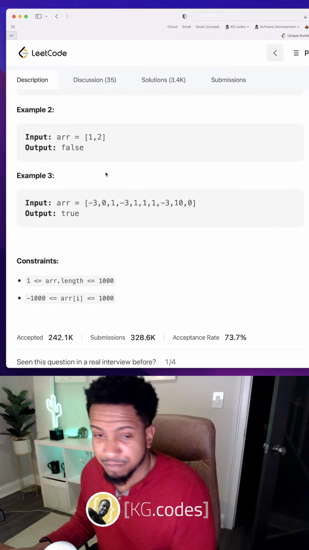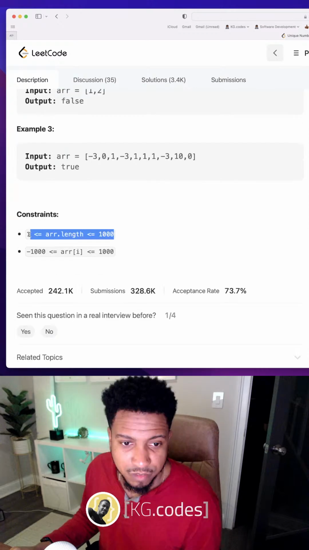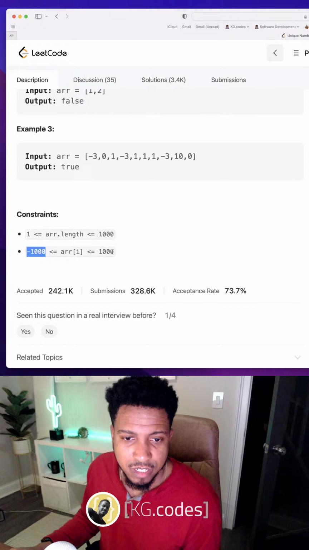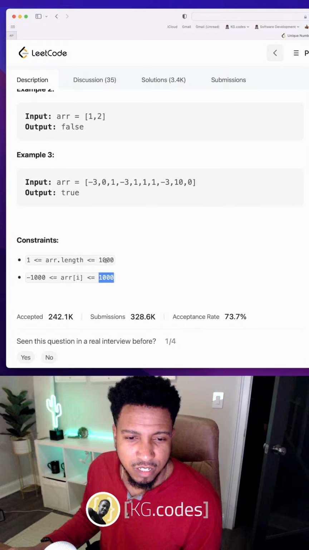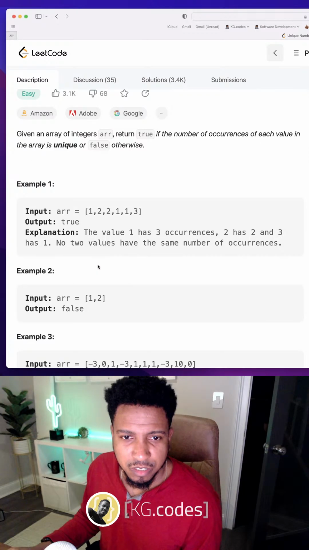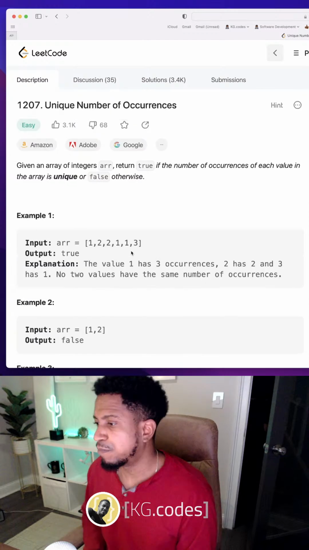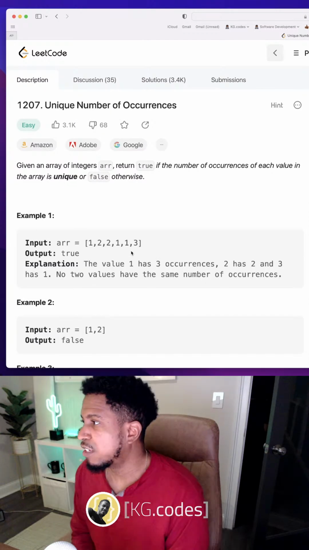So they have some constraints down here where the array is not going to be longer than 1,000 items. And then each item in the array is not going to be less than -1,000 and not going to be greater than 1,000. That can be important depending on how you do the problem. I'm not sure it's going to be important based on how I do it, but I think the constraints are always important for sure.